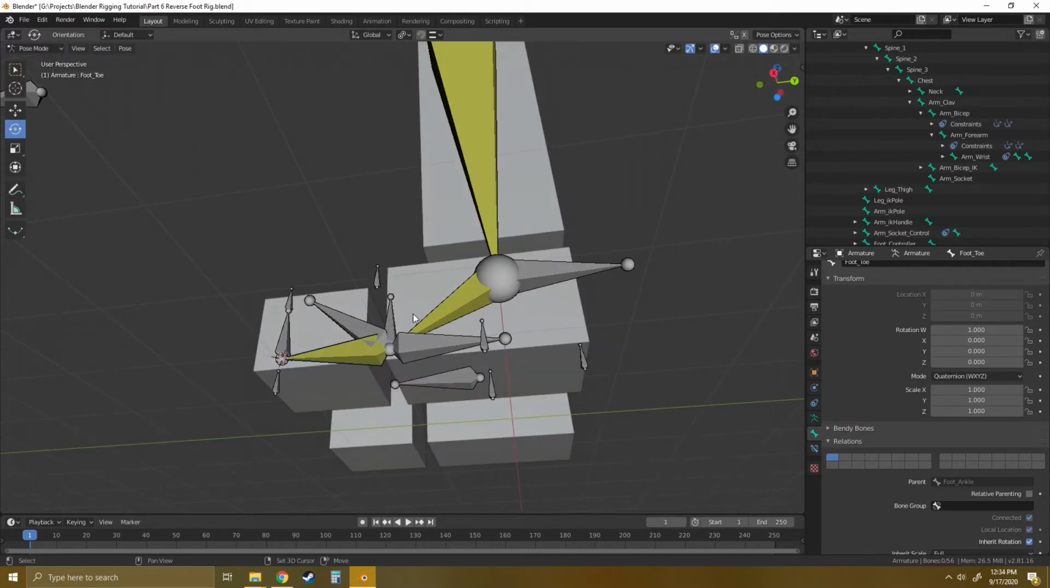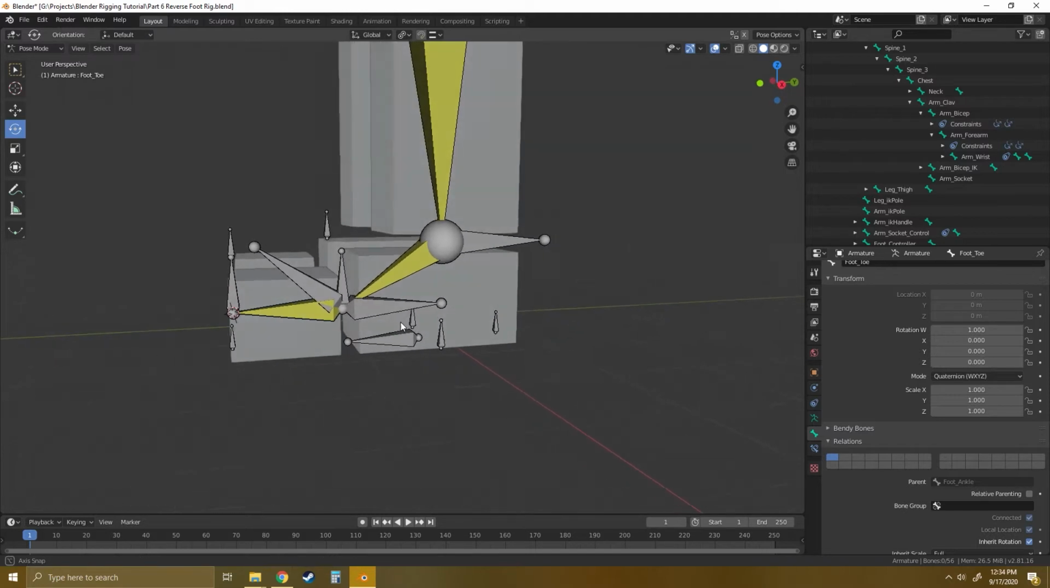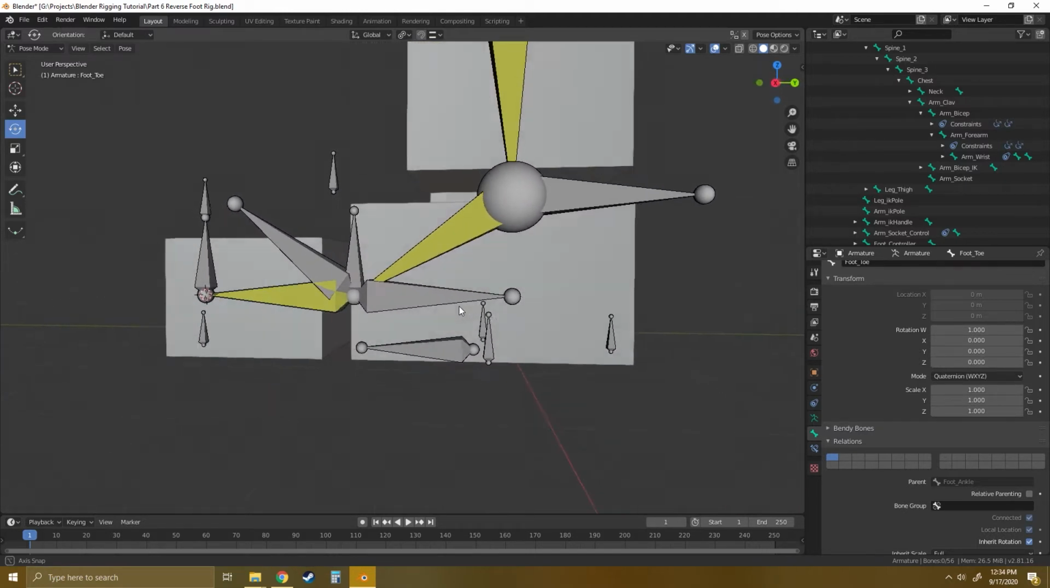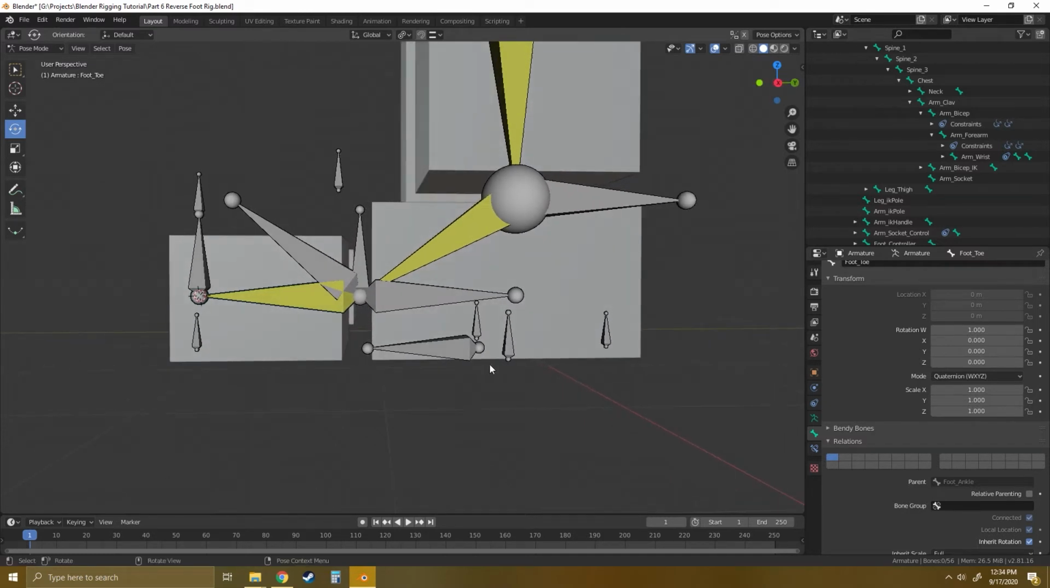We've got our foot here, and what we can do is just zoom in on your foot so that you can see all of the different pieces here. Get yourself a good view so you can see everything. And we're going to add all of these custom properties to our foot controller, this one in the center that we created. If you're not already there, bring yourself into pose mode.